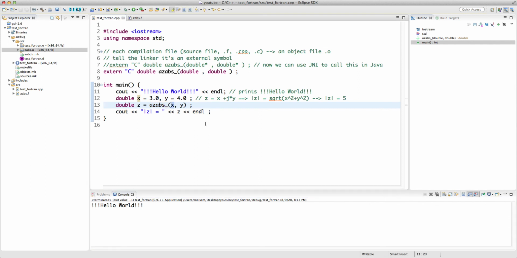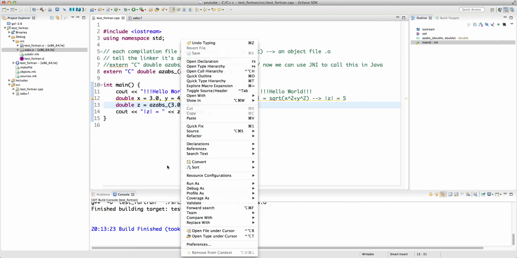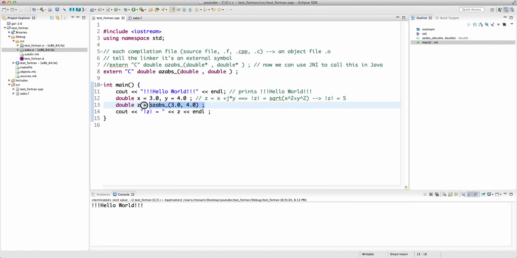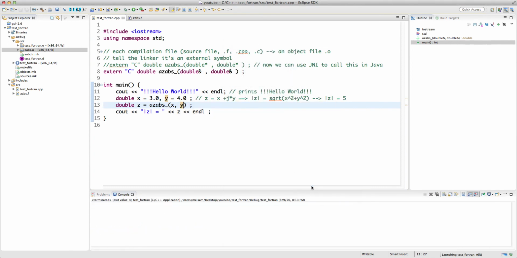Even if I put 3 and 4 here and then build it, the build is fine. But if I run this, I don't get 5. I don't get the result. This function doesn't do anything. So I have to either use pass by reference or pass by pointer. So one more time, X and Y. And if I run this, I get 5.